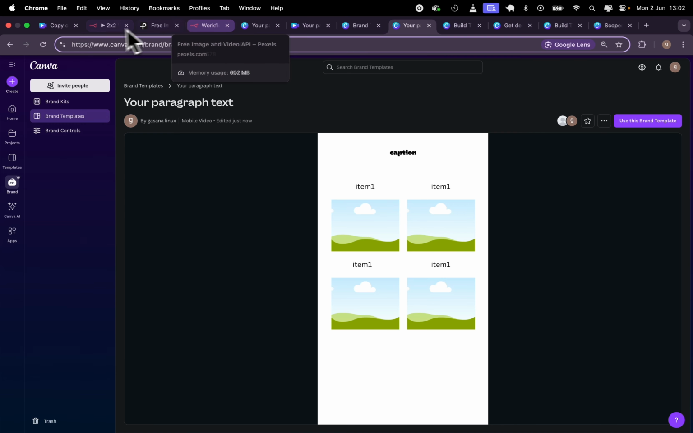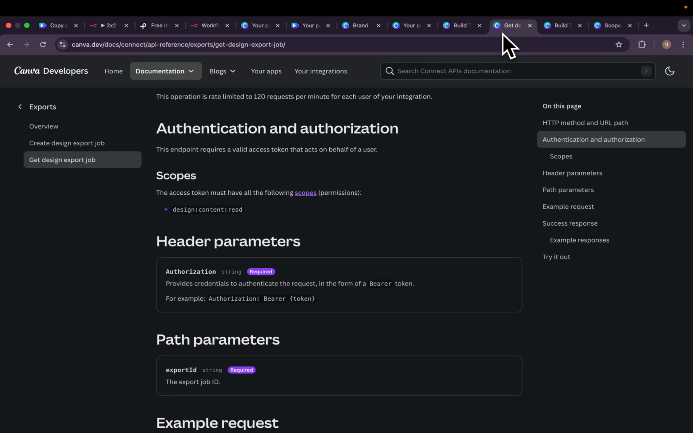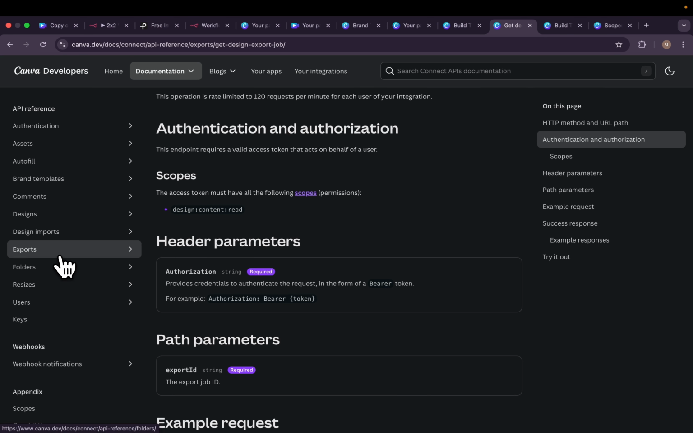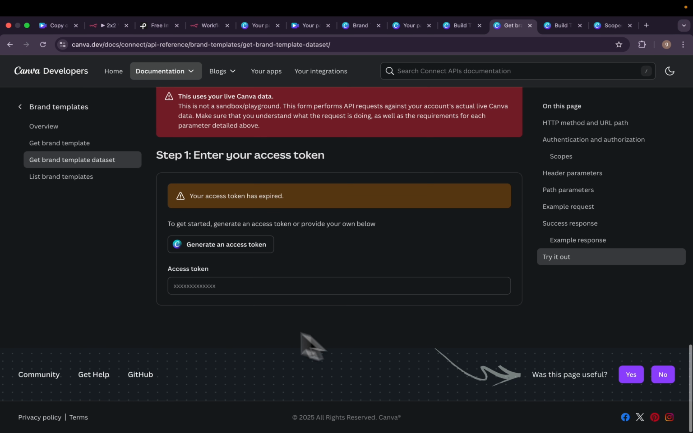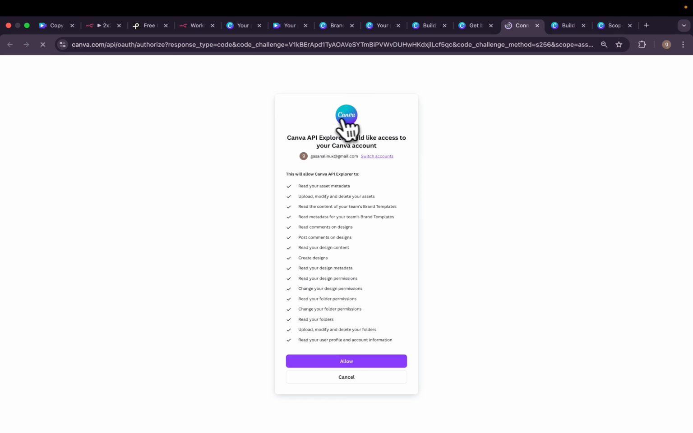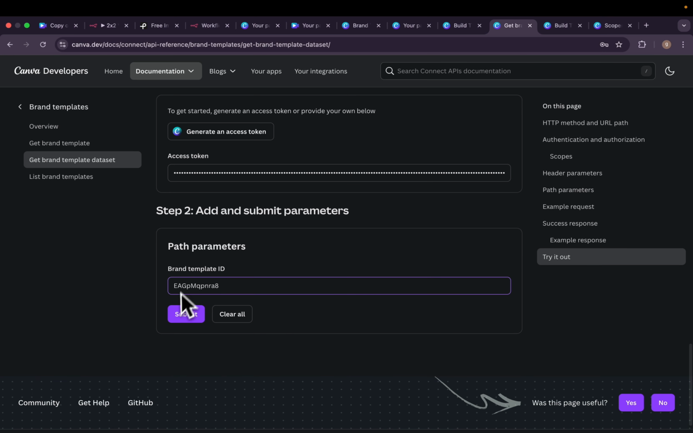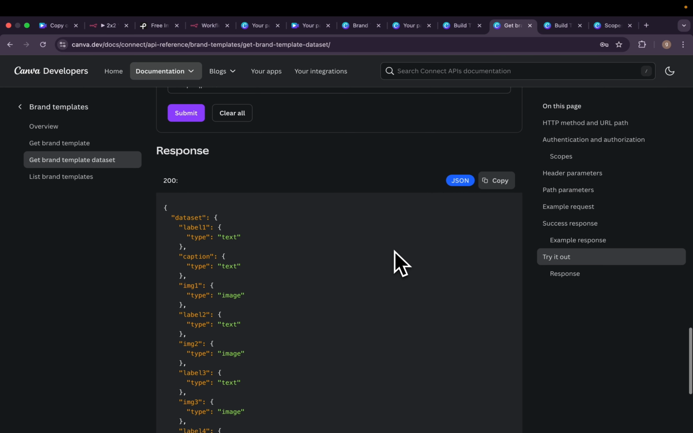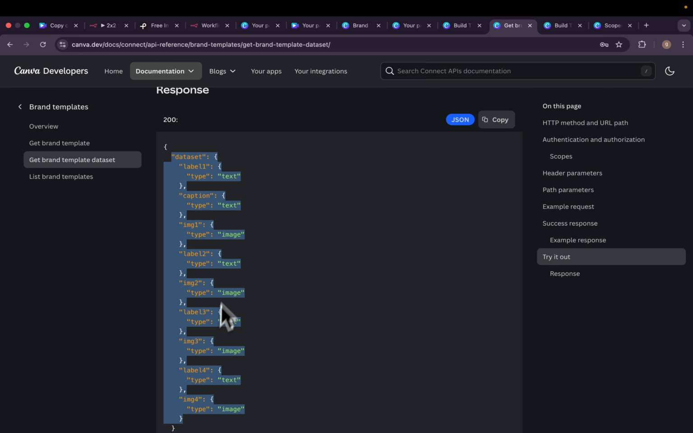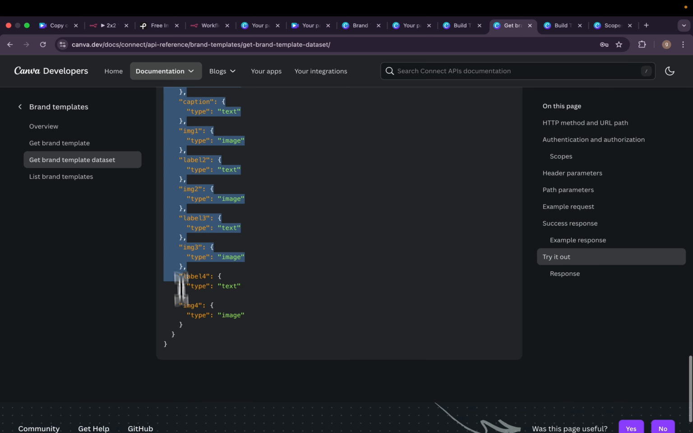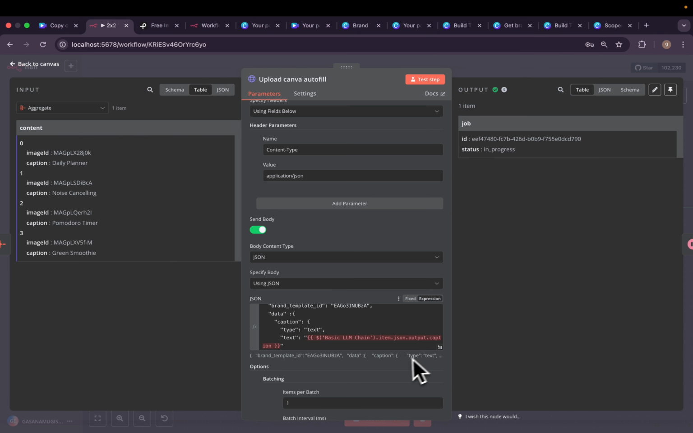Now, after the brand template ID, we need our data. Now, how do we get the data? We just need to come here onto our documentation, go to brand templates and click get brand template dataset. After clicking that, we need to generate a token. If you're already logged in, it will be straightforward, and you paste in your brand template ID and you submit. And basically it will give you all the dataset that you need.